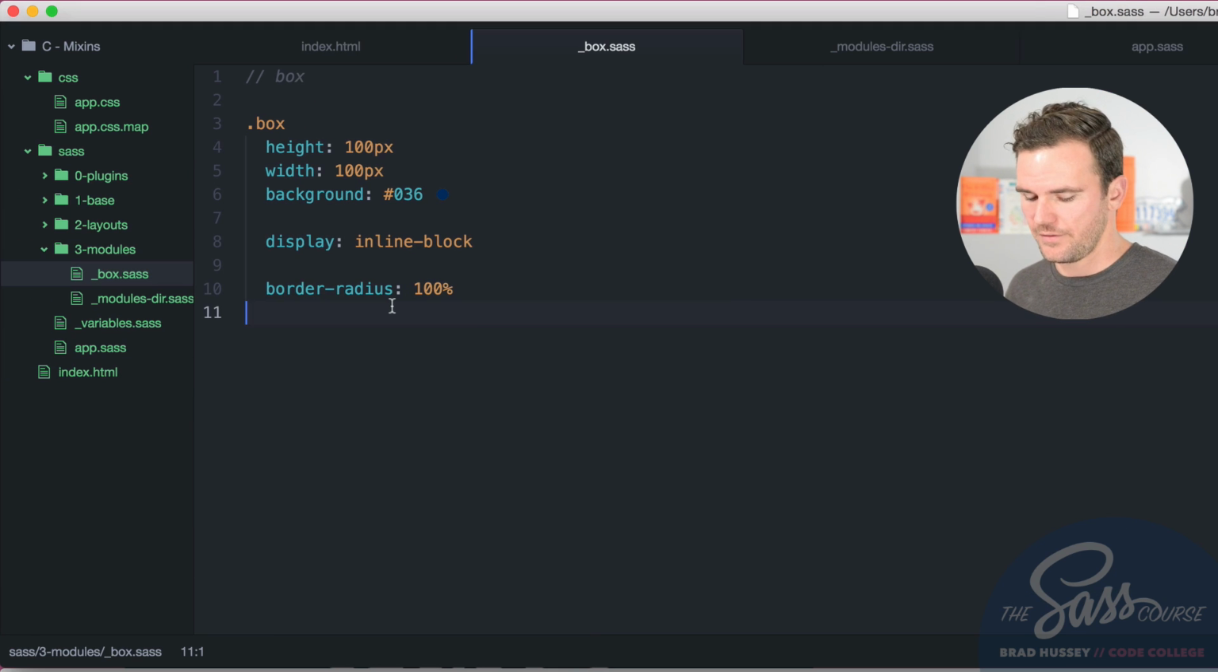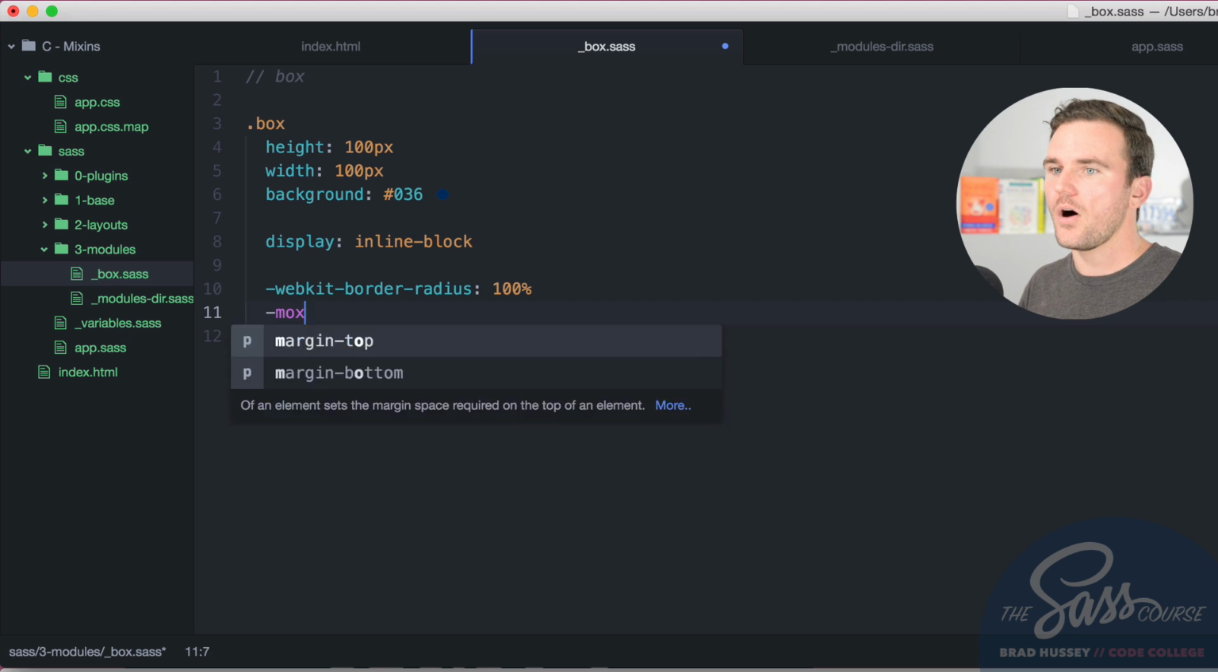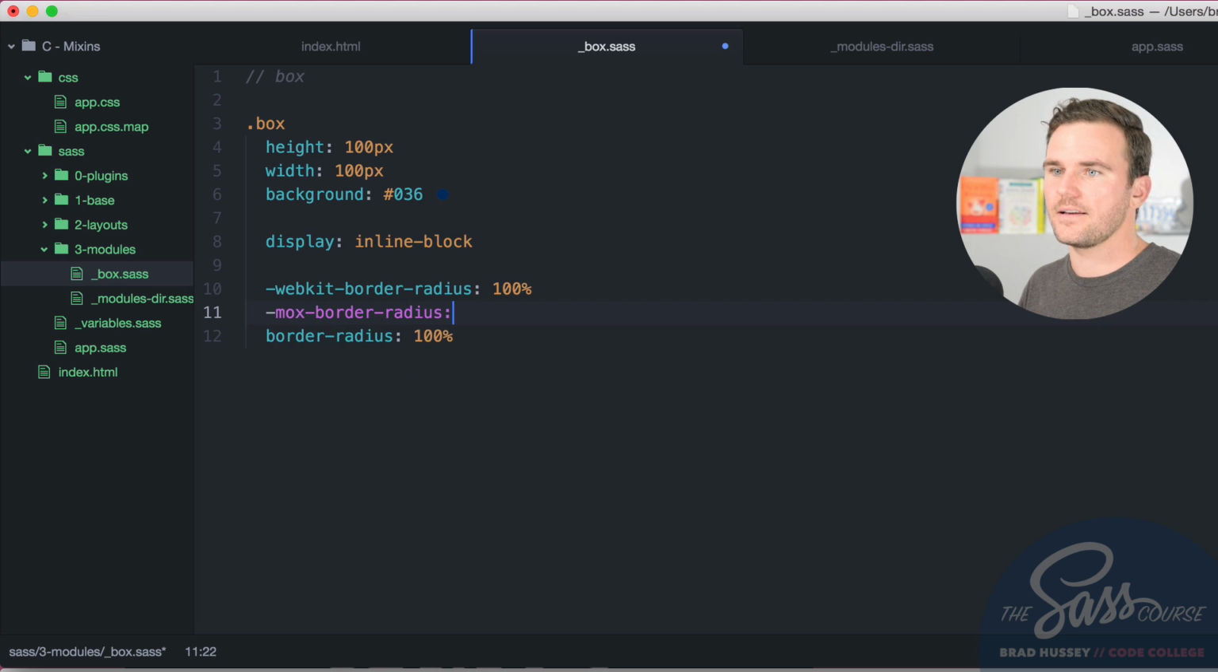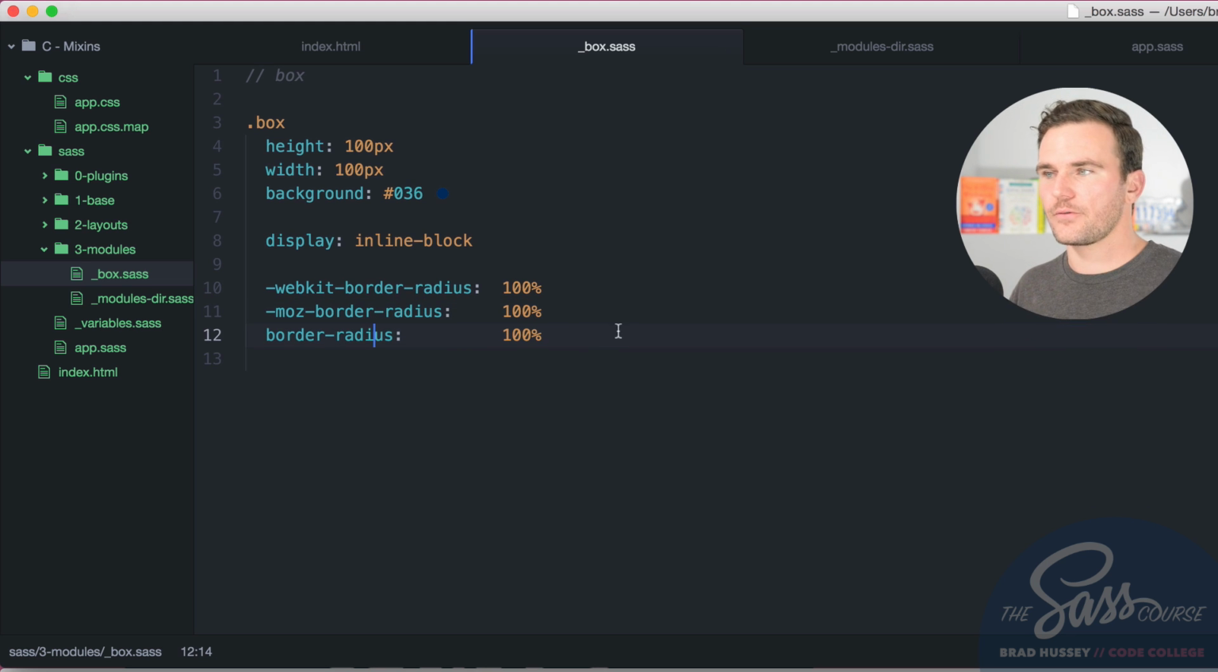And just for the purposes of this example, let's do it before here. -webkit-border-radius 100%. And then there was -moz-border-radius 100%. So something like this. Oh, moz, not mox. So we have three vendor prefixes there.